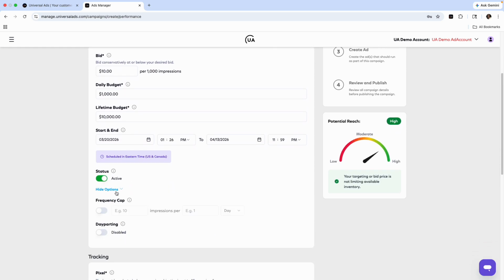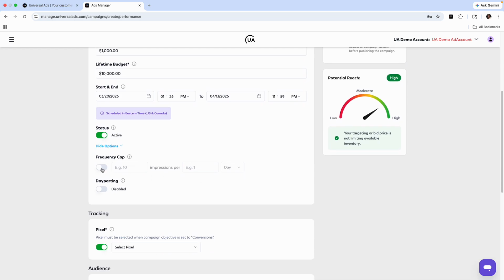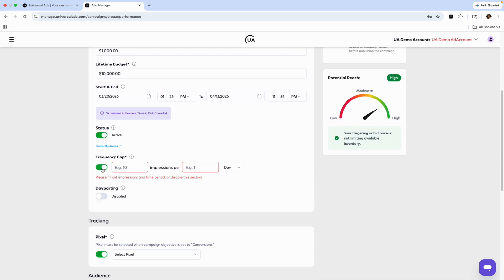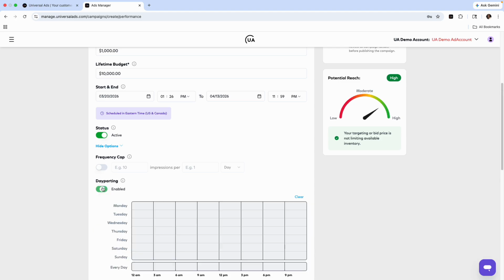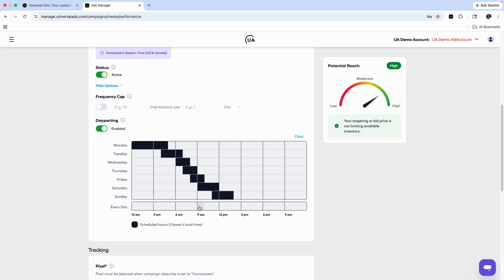Then you can expand your Advanced Options tab, and here again you can enable this frequency cap or you can utilize day parting to schedule your ads at a specific time or day of the week. If you're new to advertising and unfamiliar with these, don't worry. You don't need them right away, and you can always find more info on these best practices in our Help Center and turn them on at any time.